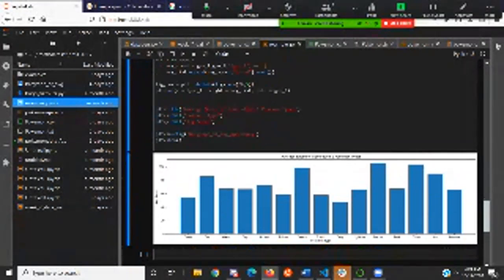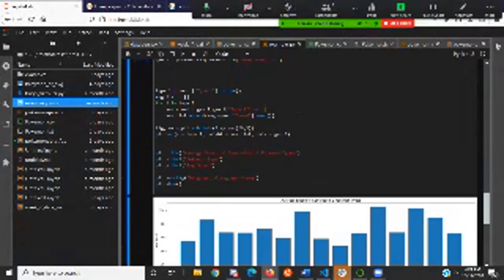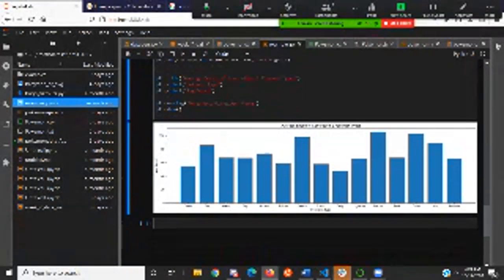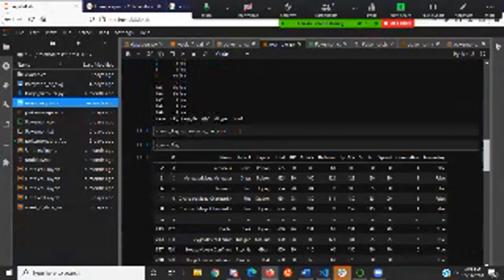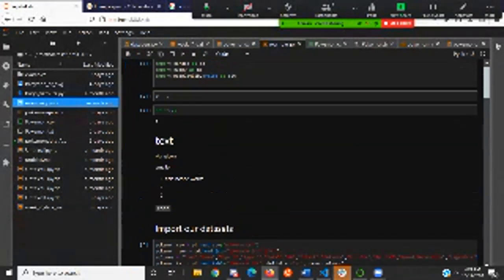It can get pretty complicated, but in this case, just a simple graph gives us a good amount of information about how fast some of these Pokemon are. So that is how we can use notebooks to manipulate our data.